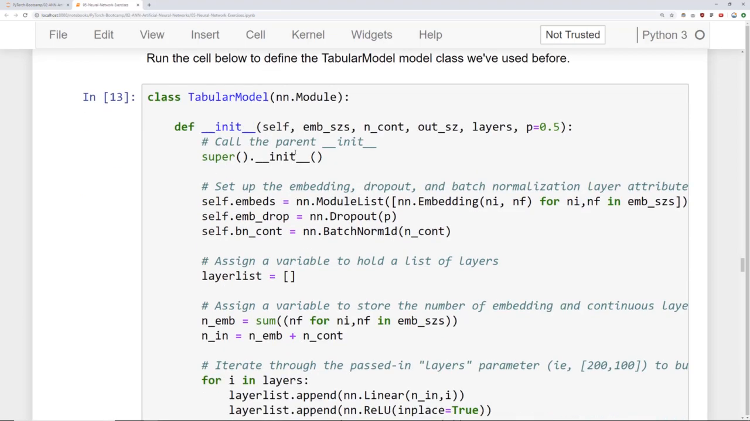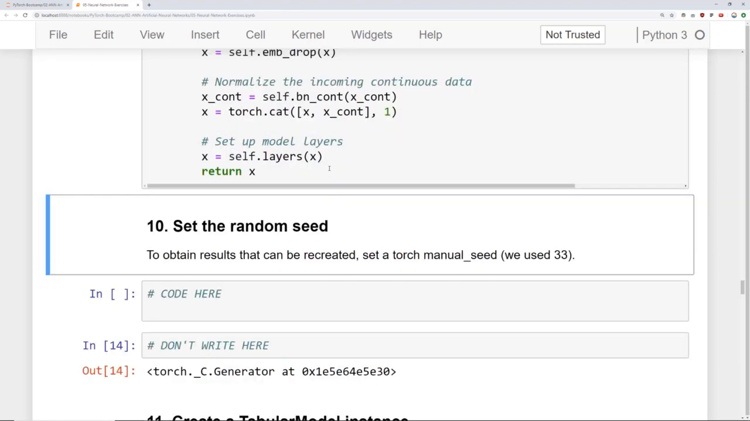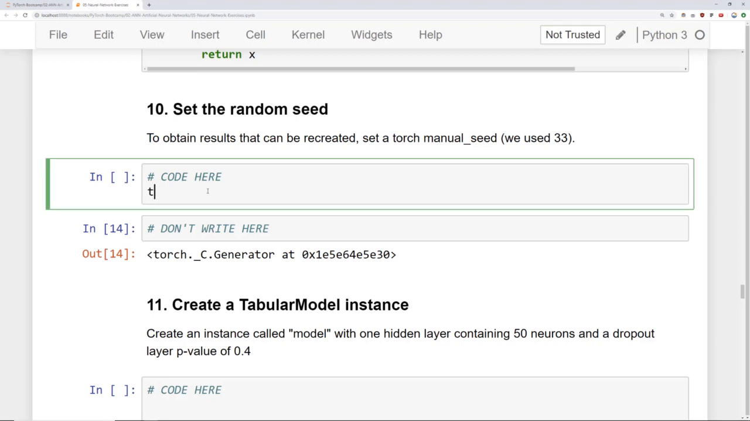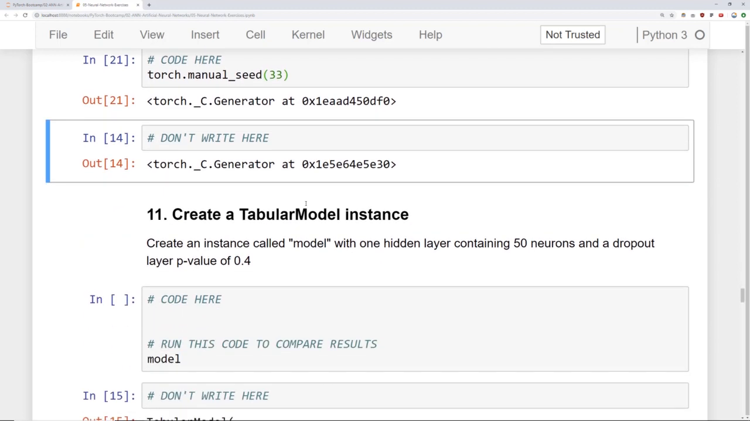And then we'll go ahead and define the model class. Essentially, this is all the same that we saw in both ANN lectures. Go ahead and run that. You can set the random seed. So if you want to get the exact same results as the solutions notebook, you can set a random seed. It's technically optional, but we'll go ahead and do it. So I'll set a manual seed of 33. So now I have my generator for that seed ready to go.